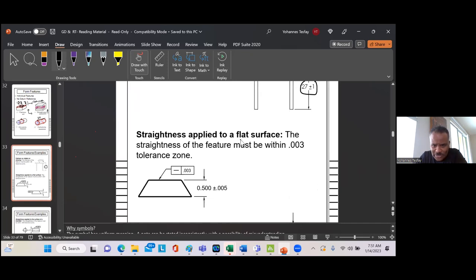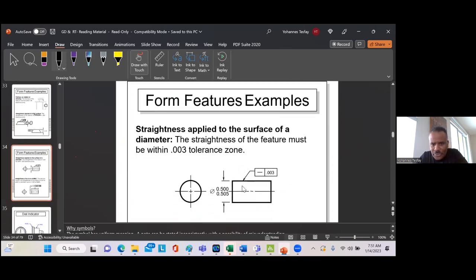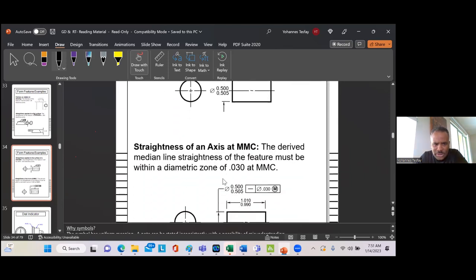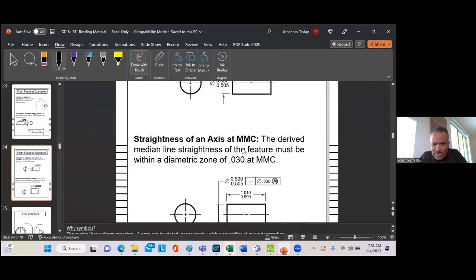Straightness is applied for a flat surface. You see, this is measuring the straightness of the part, and this is just a nominal. So I put whatever information is needed, but this is the basic dimension, and this is what we add as tolerance. So this is diameter and so forth. The straightness of the feature must be okay. The straightness of the axis at maximum condition.